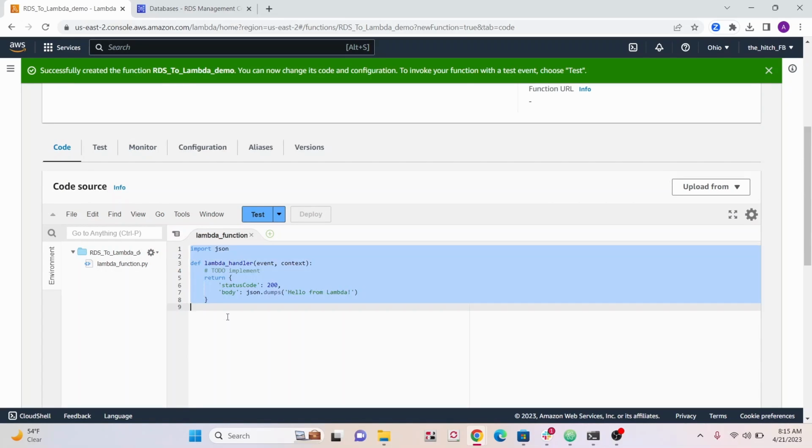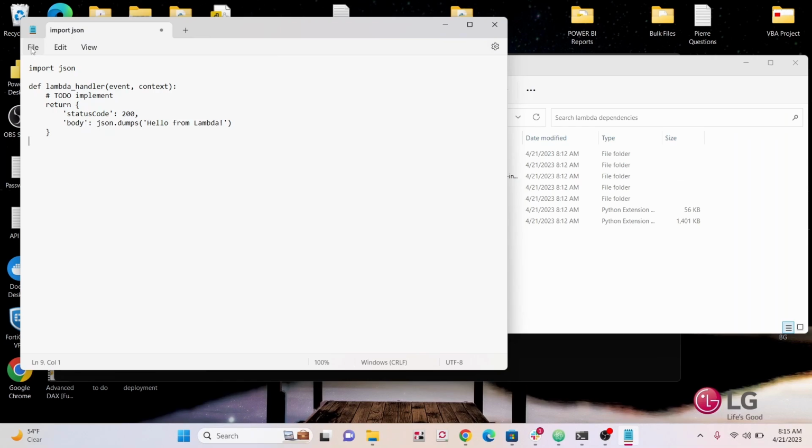Just copy all of this to help us get started with our Python, and open up whatever editor you want to use. I'm just going to use Notepad since I'm literally just going to copy this in here.